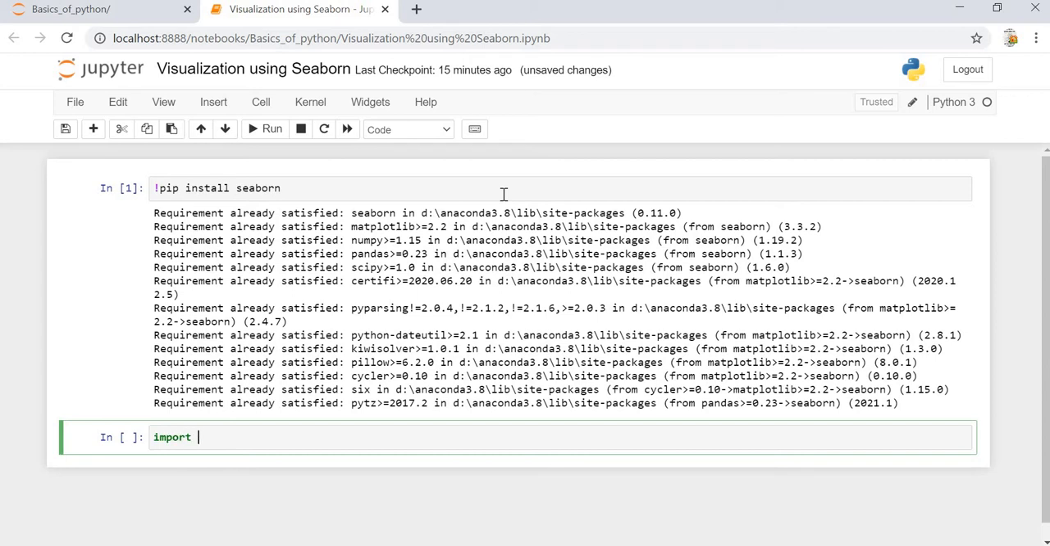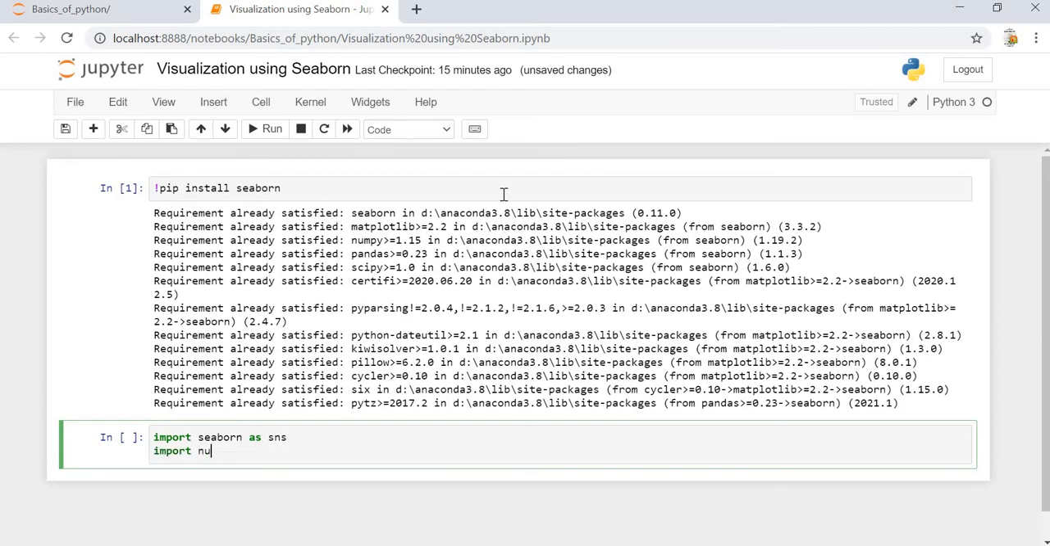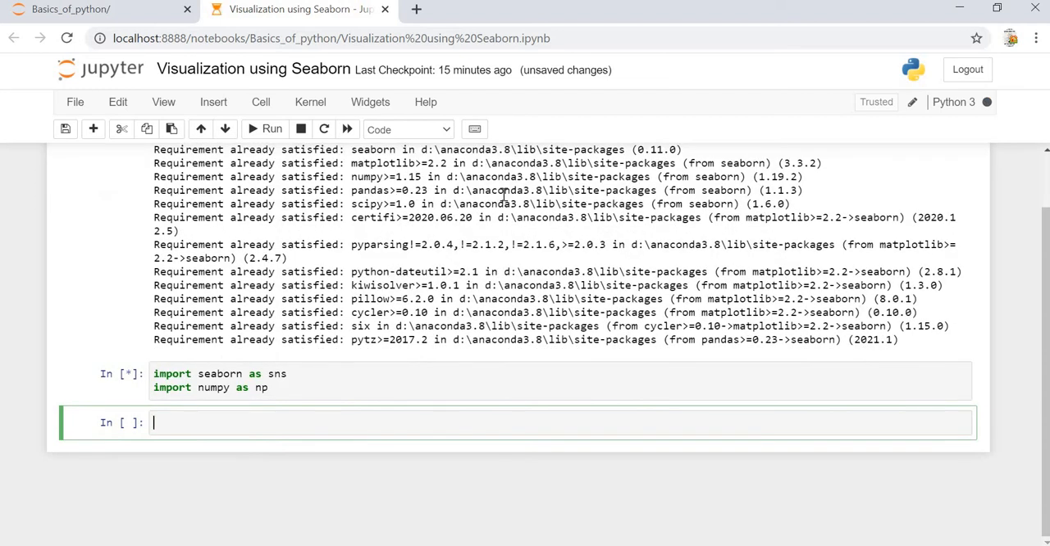Now import seaborn as sns, and then let's import numpy because we are going to use numpy. Once seaborn is imported, we can go ahead and access the libraries that seaborn has. Seaborn also has some data sets that we can use in our statistical analysis.